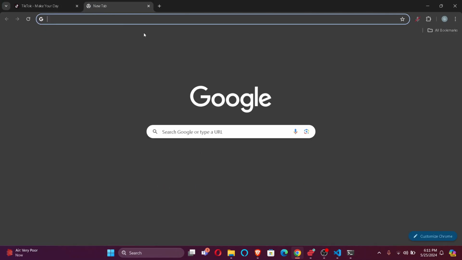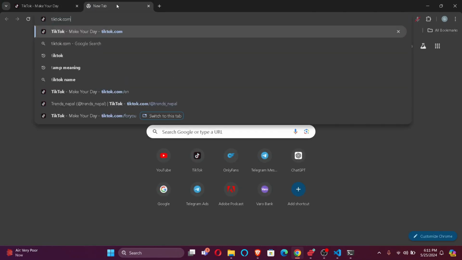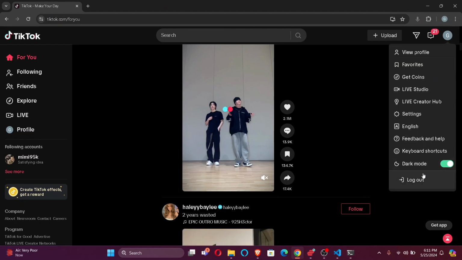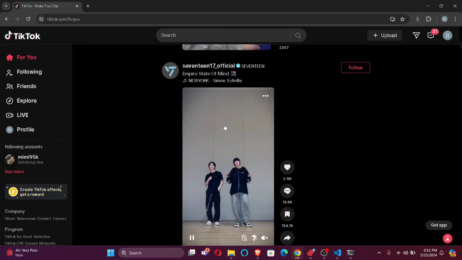Firstly, go to your default browser and search tiktok.com. After that, you will be logged in on your TikTok profile after you log in with your credentials.